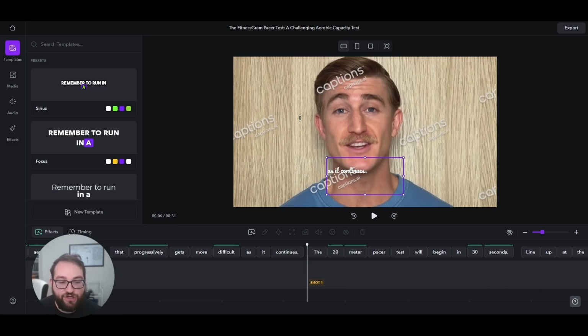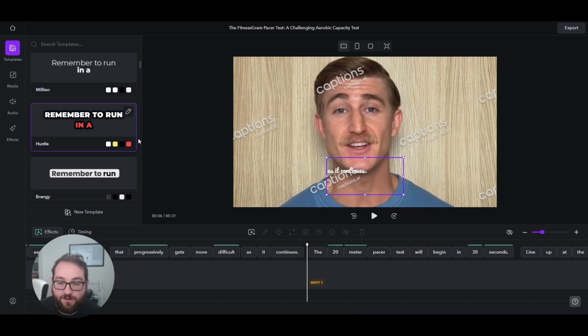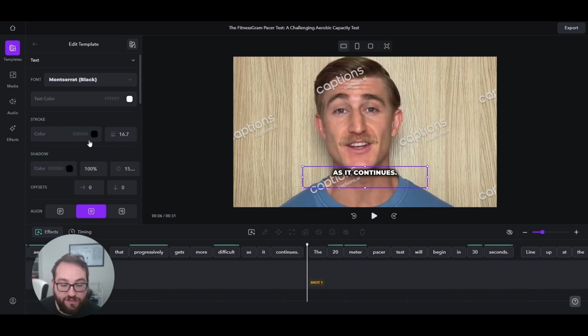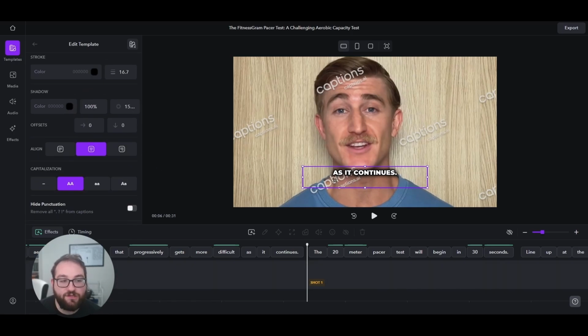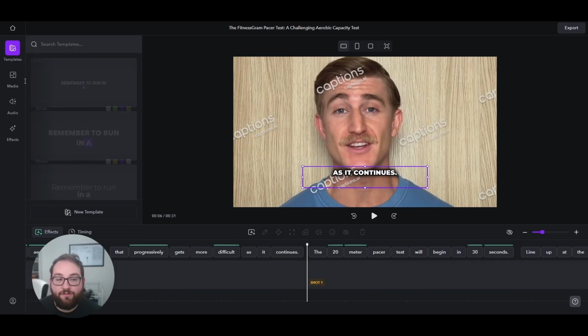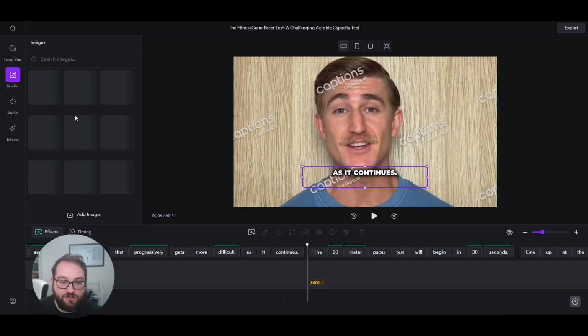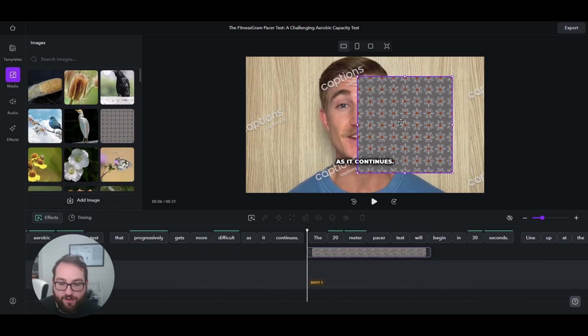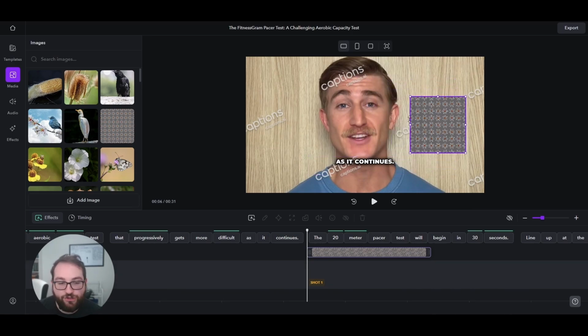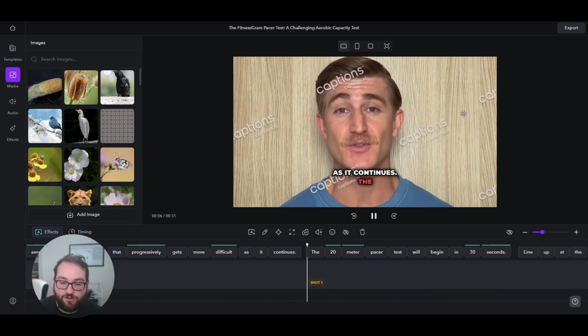Once you're in here, you can change the style of the captions. You can actually change it to however you want. You can change each individual word, each individual background or outline or things along those lines. You can come over here and add pictures to your video, although they are just very plain pictures, and you can't get rid of this background, which means this is just here. The 20 meter pacer test.